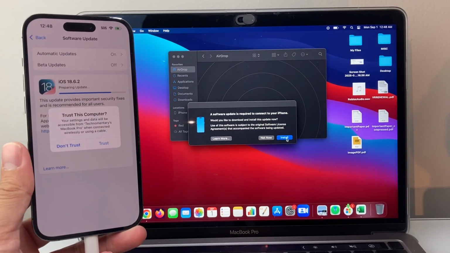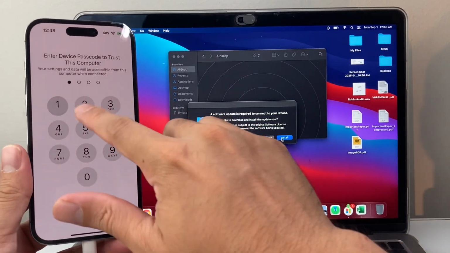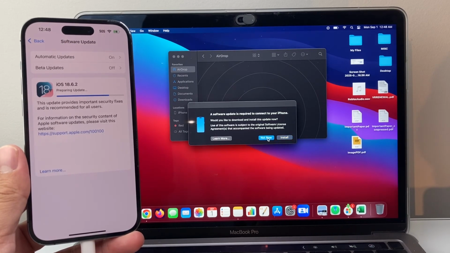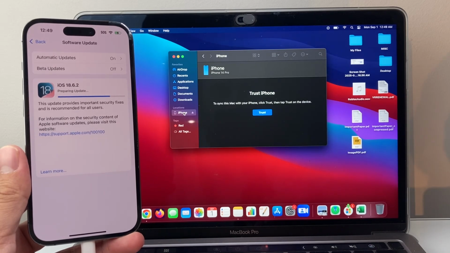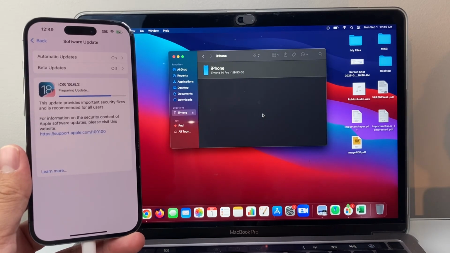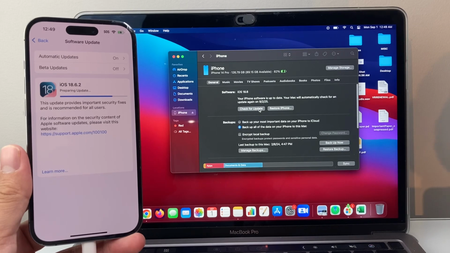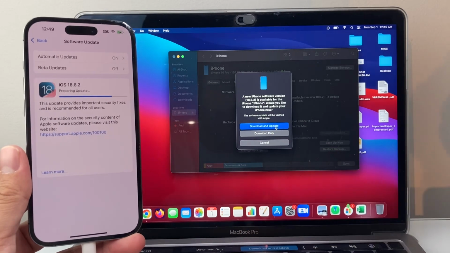Like here, you can click on Update. You just want to trust the computer and then put in your passcode, and you can go ahead and update here. Now, if you don't see that pop up, you can also go to the device location, select it, and then click on Trust. When you do that, it's going to bring up this menu that will also let us update from here. We can check for update like this, and then go ahead and download and update, the same version, through the computer.